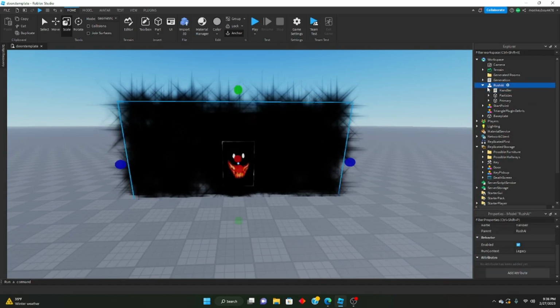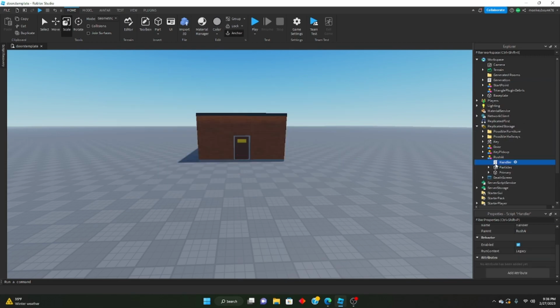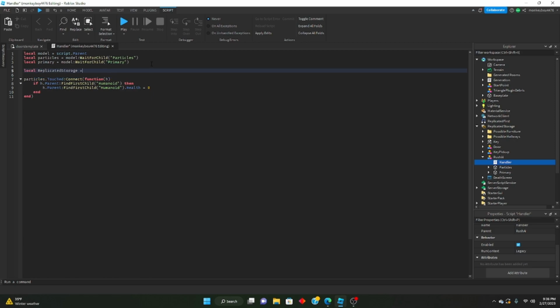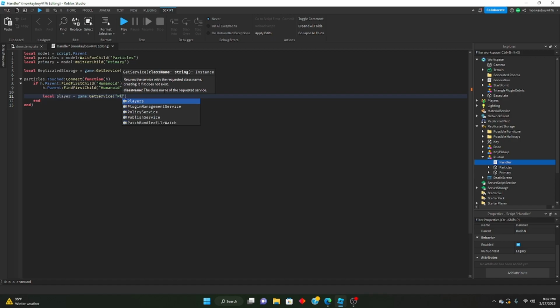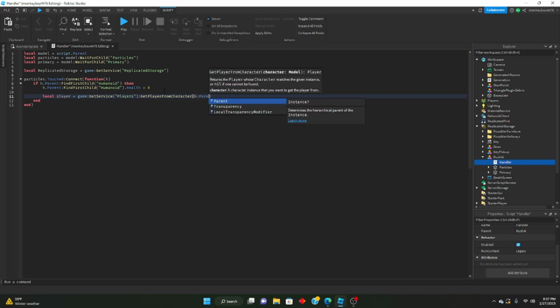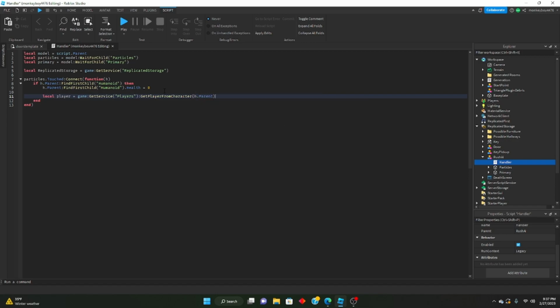Alright. So let's put this back inside of replicated storage, and we will go back inside of the handler. So first things first, we're going to define the replicated storage: game colon get service replicated storage. Next thing we're going to do is, what we're getting here is the character, right? So what we need is to get the actual player. So we're going to say local player equals game colon get service players colon get player from character, and then we'll put in h.parent right here. So what we're doing is getting the player from the character.